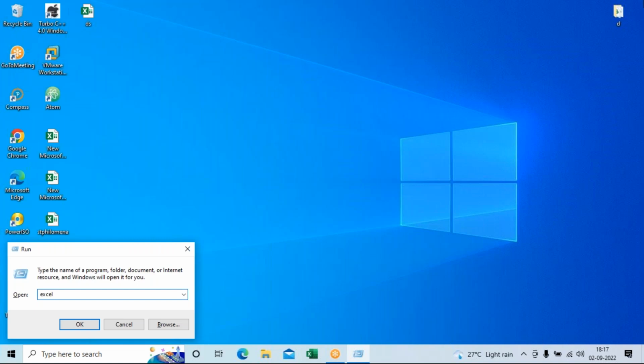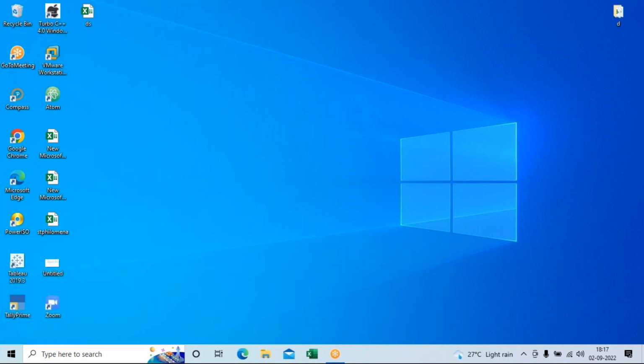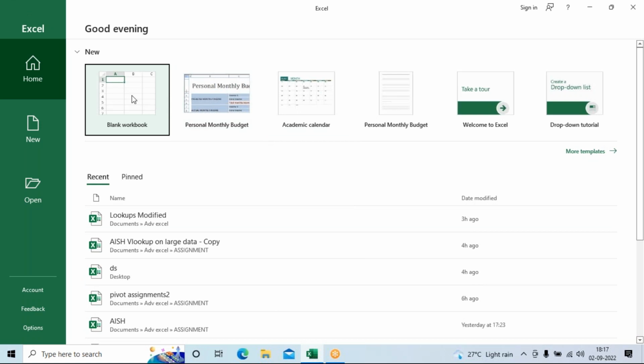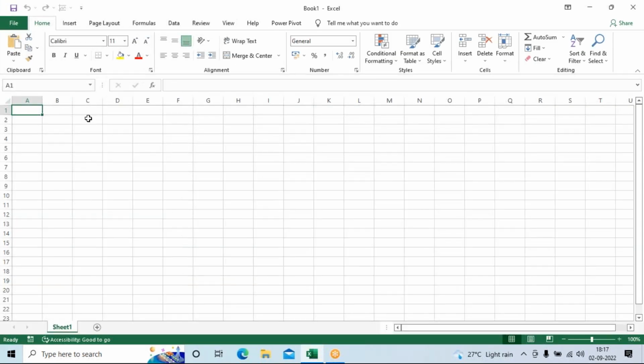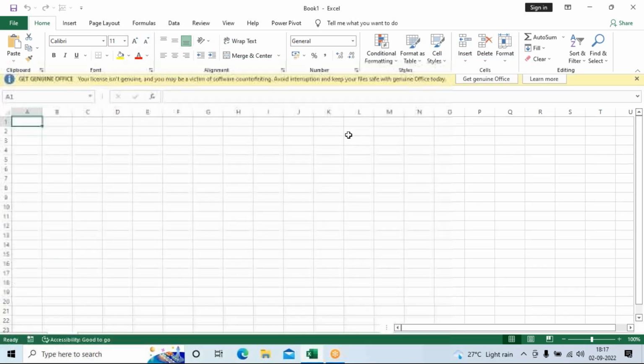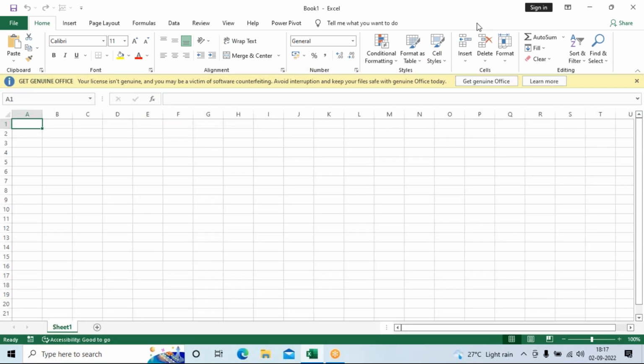Open the run command, Windows, or type Excel to open Excel. Select the blank workbook. So, the Alt key. What is the shortcut key for the swatches, girls? Alt key. In yesterday's class, I told you. So what is the use of swatches actually, girls?